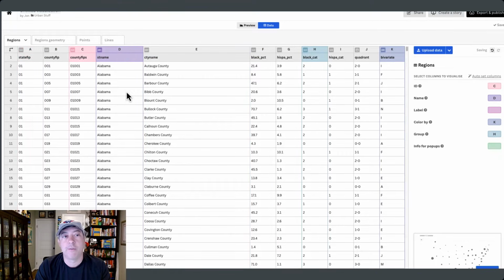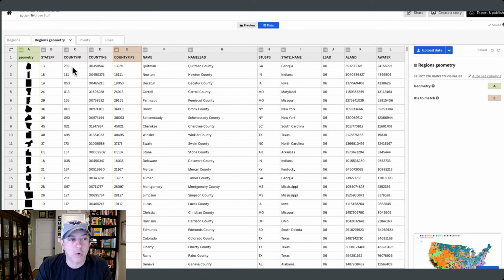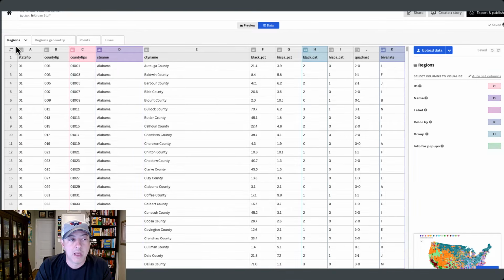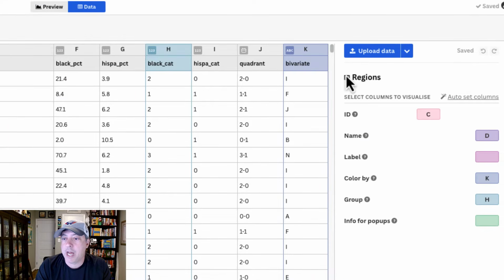Okay. So first things first, we've got to figure out what the match is. We're just worried about regions. We're not going to use points here. So for the regions, I've already created my county FIPS code. So that's going to be what I'm going to use to match on. So that's already figured out. What I want to color here is letter column K, the bivariate. Let's pick that out. That's great.